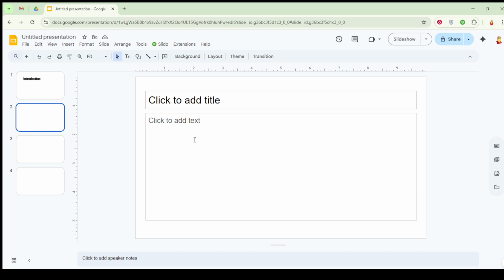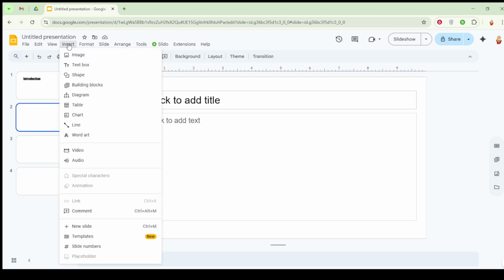To create a new chart directly within Google Slides, you'll need to head over to the toolbar at the top of your screen. Click on Insert, then hover over Chart. You'll see a menu that offers a selection of chart types, including bar, column, line, or pie. Think about which chart type will best represent your data before making your choice.